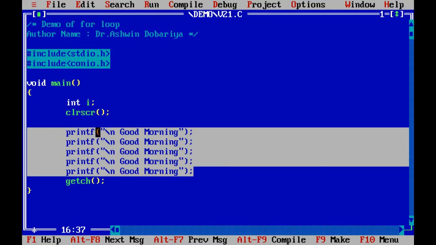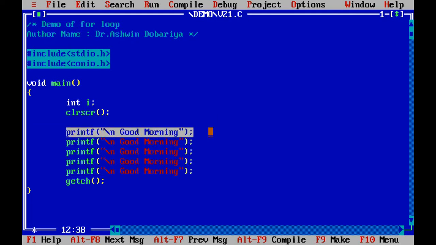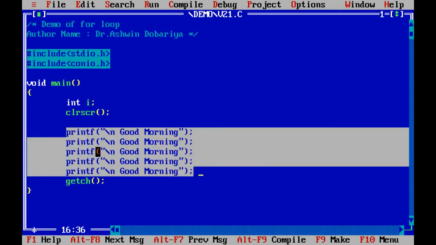But now if I say I want to display good morning 10 times, then again you can copy this statement 10 times. But if I say 1000 times, then it is very difficult to copy and paste. So unnecessarily we are repeating the same statement again and again. Instead of that, the loop is very important. Here we want to execute only one statement a number of times, so we do not need to repeat the statement in a program.